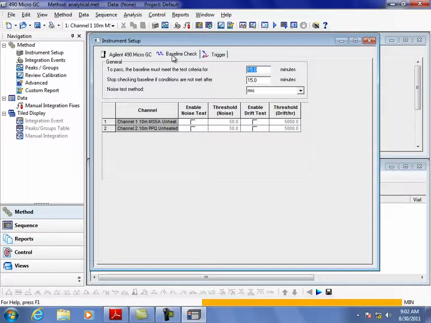Baseline check, don't ever work with that. I usually remove this. It's just so that you can start a run and monitor the baseline for a certain period of time. If you just want to see if things are jumping around, maybe there's a pressure problem on the analyzer, and you notice peaks that are coming in that you don't think are real peaks, just monitor the baseline and see what it does for a while.